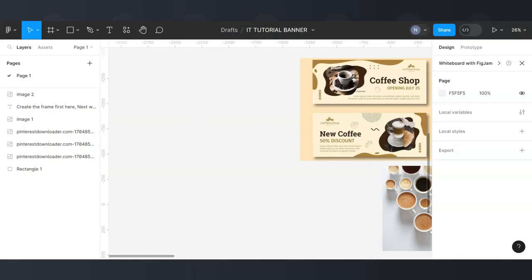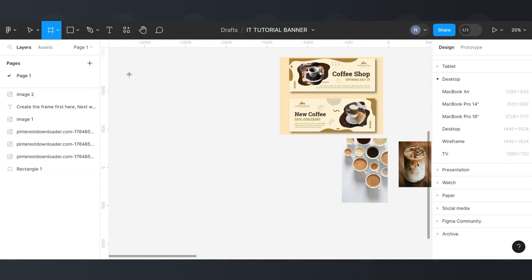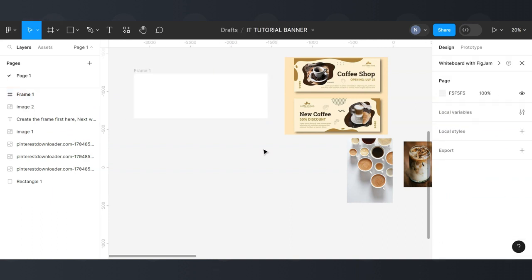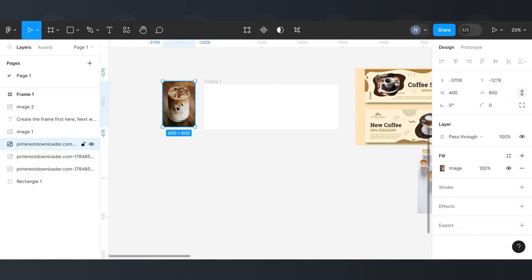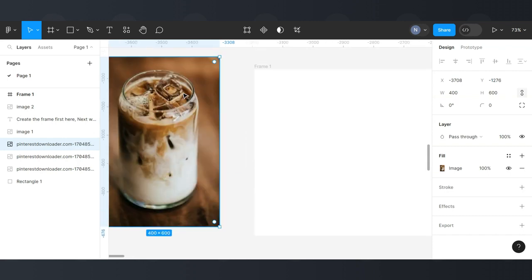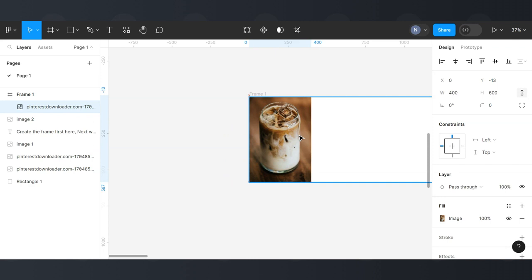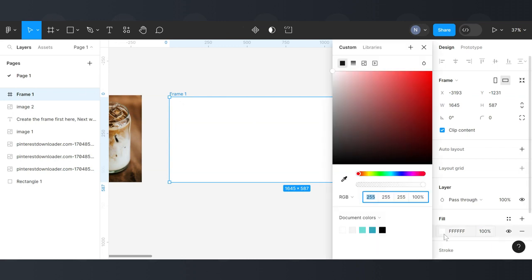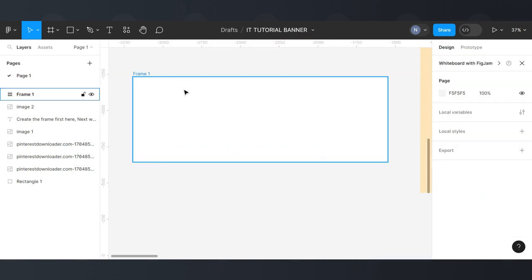Okay, so the first step, we choose the frame in here. We make it like this. And now I have the picture from Pinterest. I take it, and here I want to put it in here later.